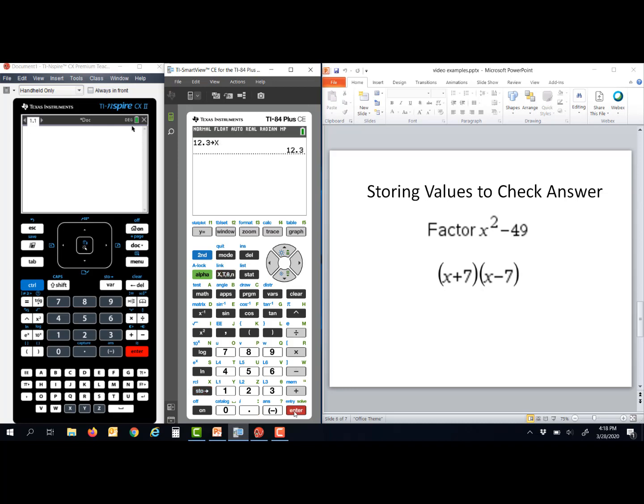Then I'll choose enter. After that, I'm going to type in my expression, x squared minus 49, get my equals button from the test menu, hit enter, and now open parentheses, x plus 7, close parentheses, open parentheses, x minus 7, close parentheses. Remember, if I did this correctly, when I hit enter, it should say 1, and that shows that I did factor this correctly. To do this on your TI-Nspire, you're going to do the same thing.